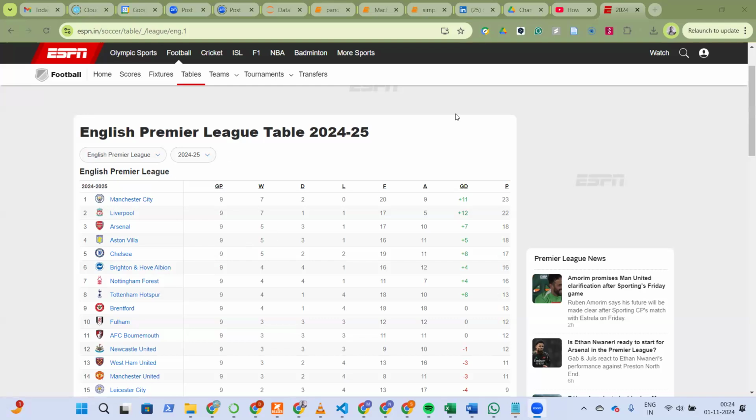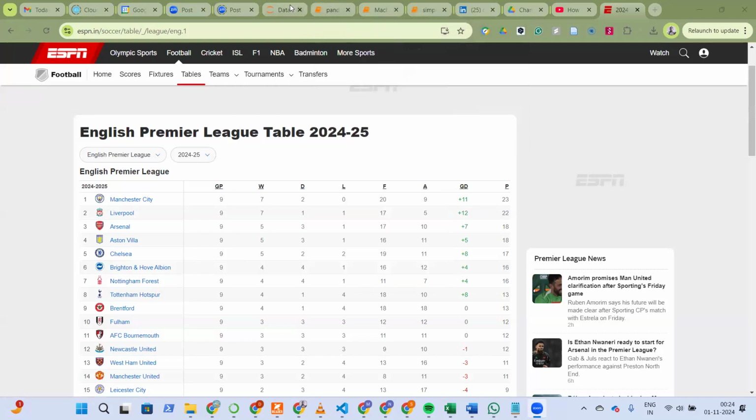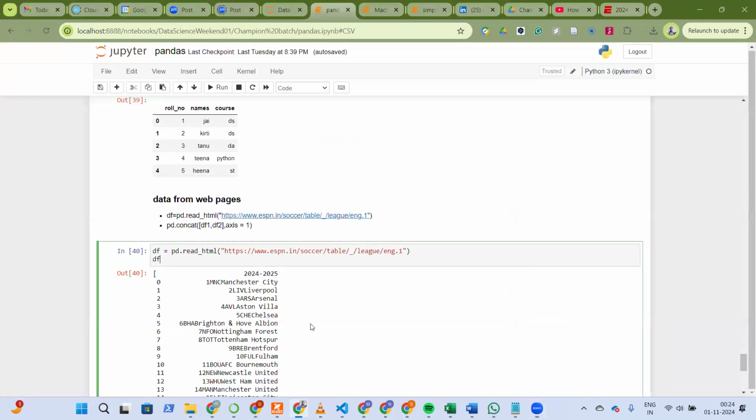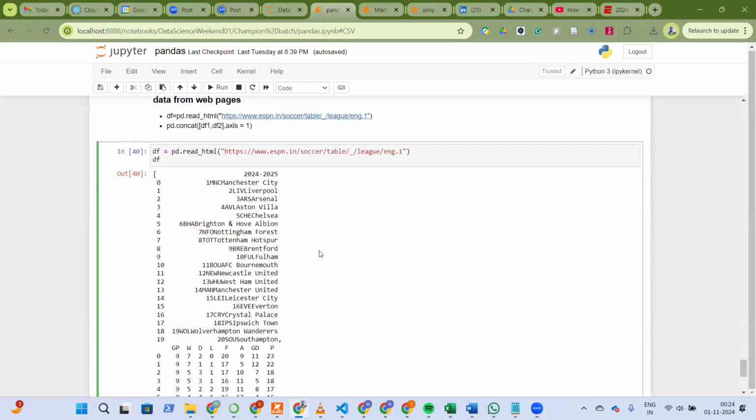So pick the URL, and this is what we are going to do. We're going to import that data here directly. Yes, the function you are using is read_html. We have been using read_csv, read_table, read_excel. But this time around, we are using another function called read_html. So we are pulling that data from the website, doing web scraping.